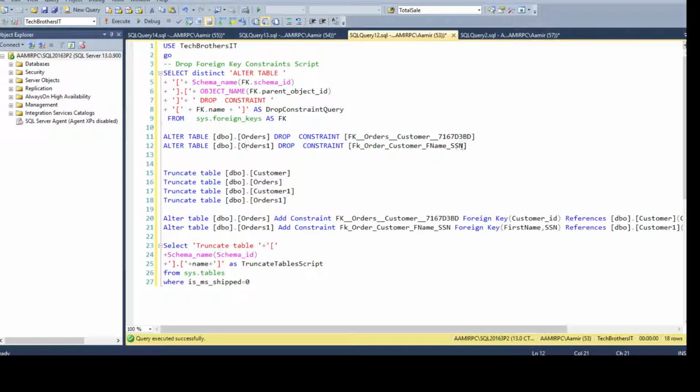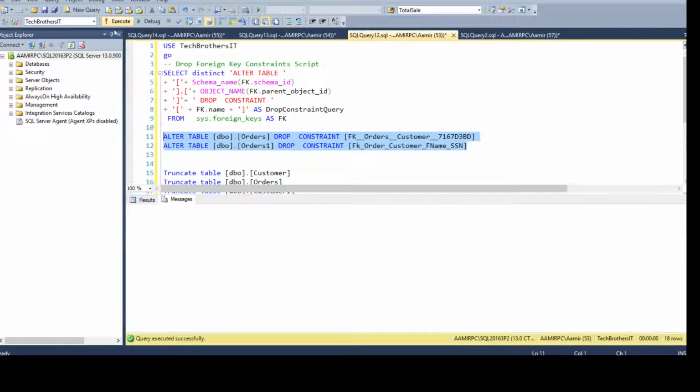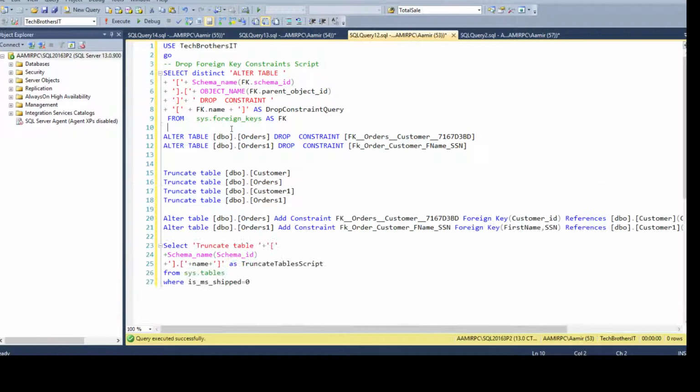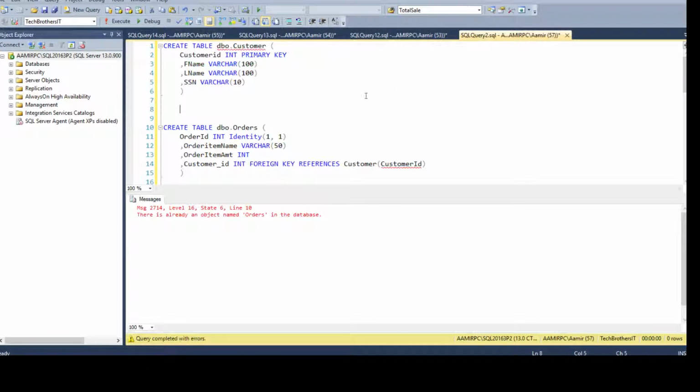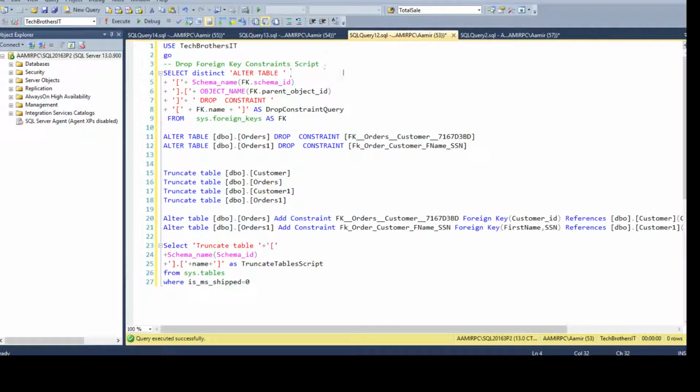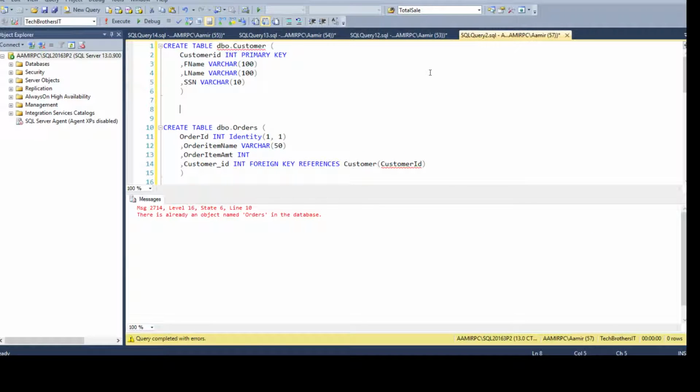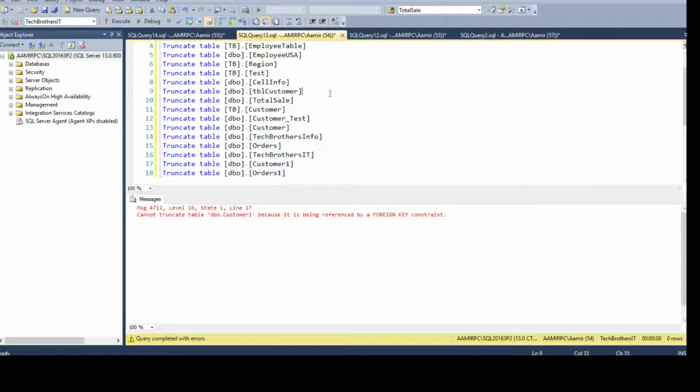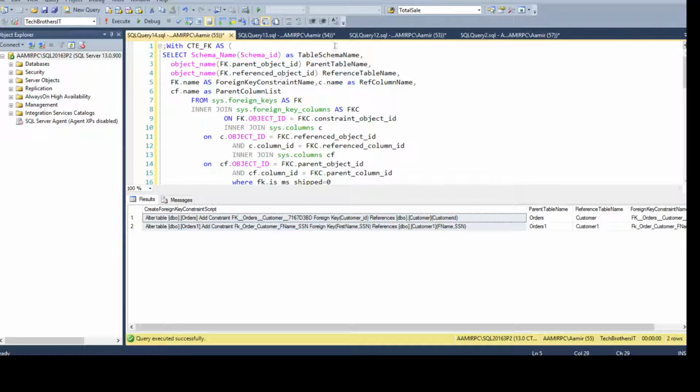Now first, let's drop these foreign key constraints. Okay, dropped successfully. Now if we go ahead and truncate these tables, we should be fine. Okay, truncated successfully. Now if you run this first query that was returning us all those primary key and foreign key relationships, I have closed it probably, but that's fine.